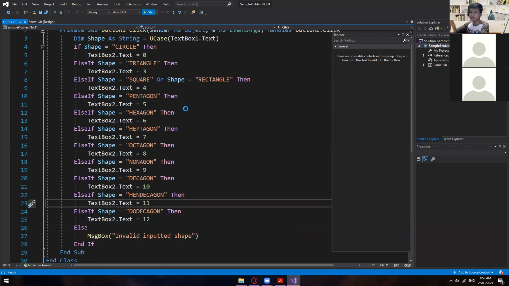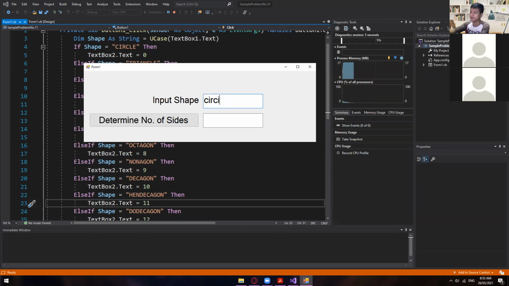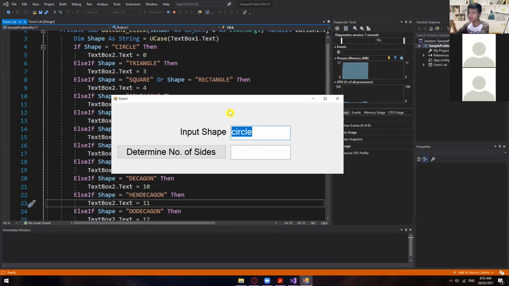Okay, so let me show you guys how this works. If we have circle right here, even though this is in small letters, it will be transformed into uppercase, so it will match the all-capital CIRCLE. So circle has 0 sides, square is 4, and decagon is 10.